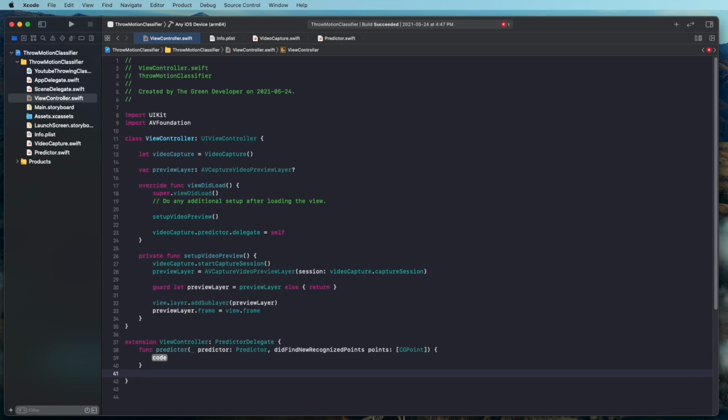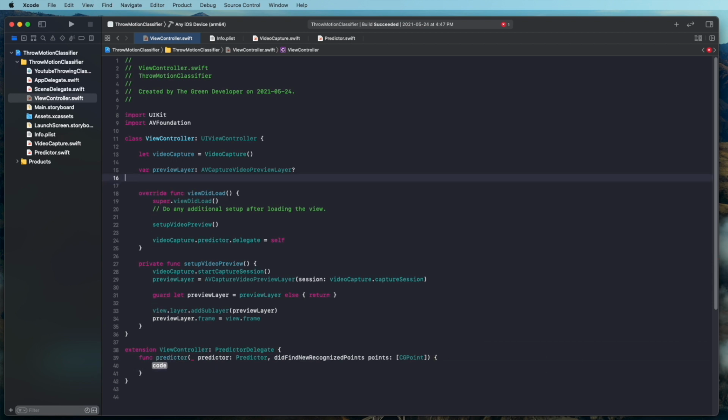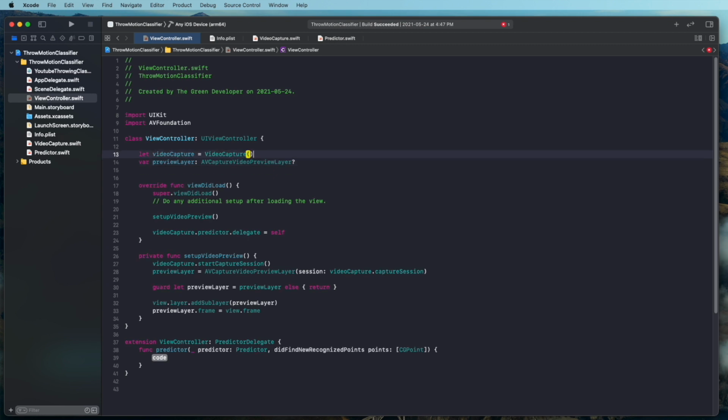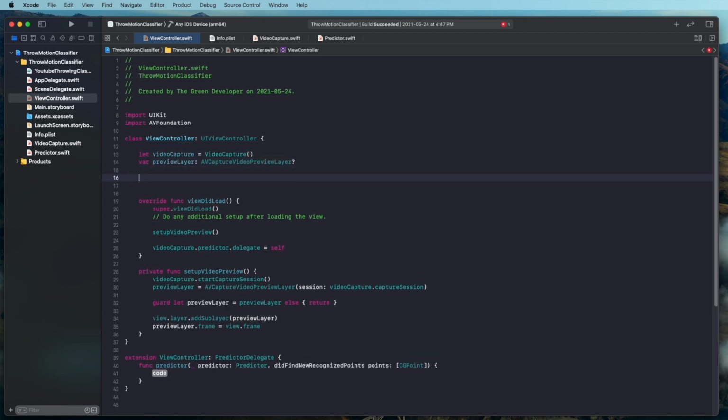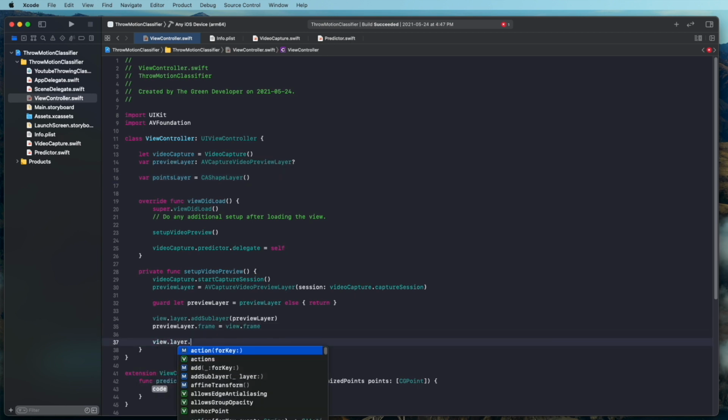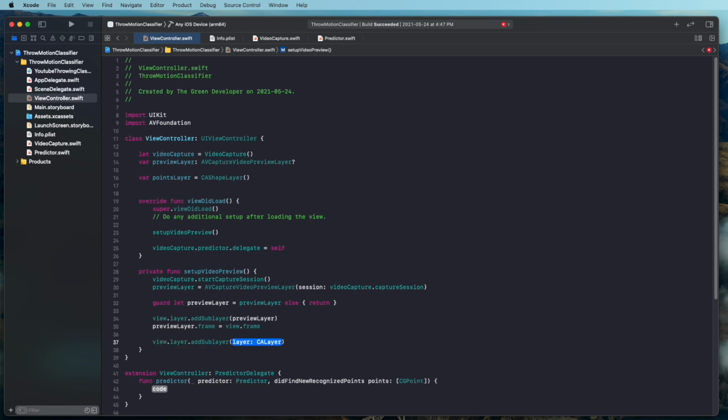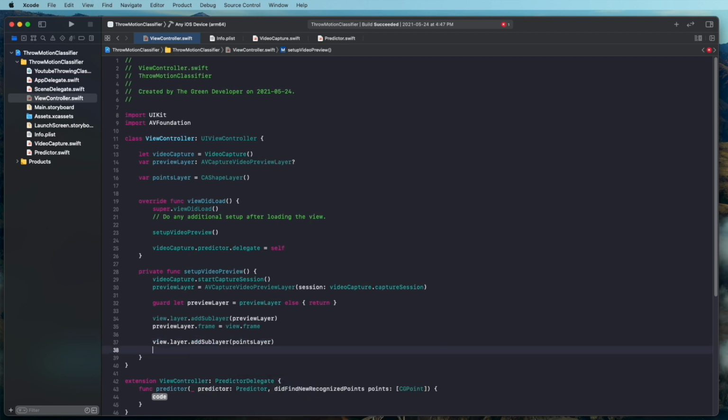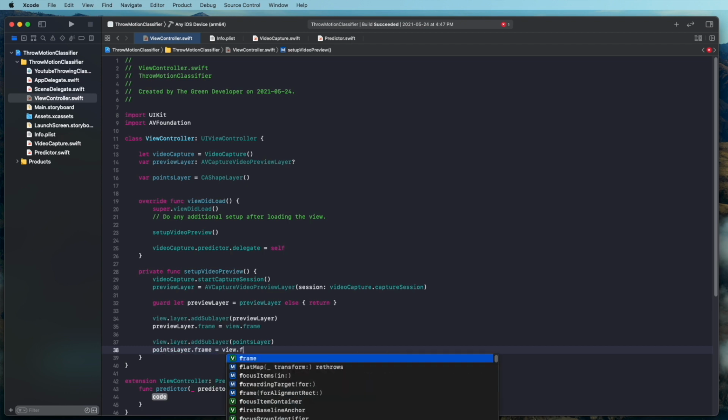Now, before we can use these points, we need somewhere to draw them. We'll add to the view controller a variable called pointsLayer and initialize it as a CAShapeLayer. Scroll down to setupVideoPreview and add this new layer as a sublayer. Make it have the same frame and give it a stroke color, which will be used for drawing our points.